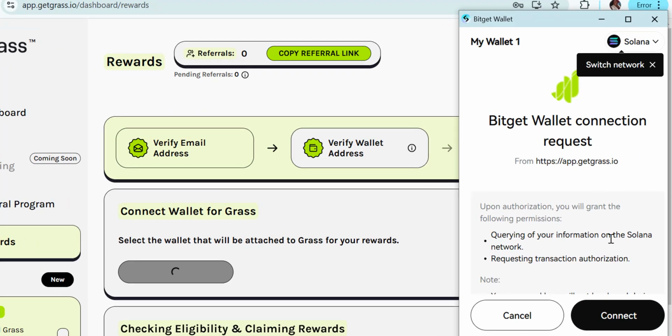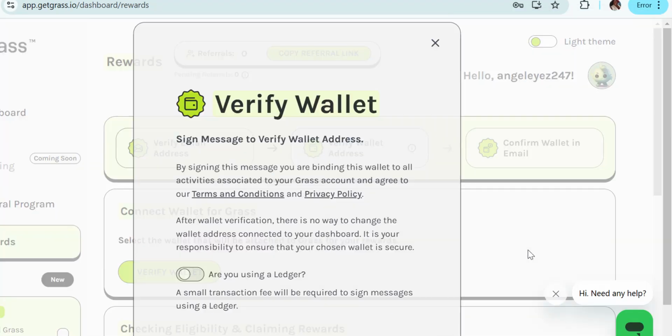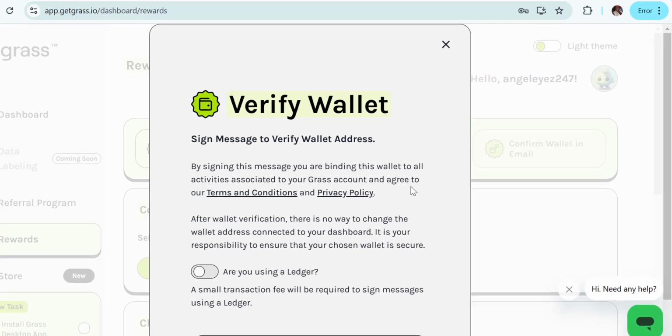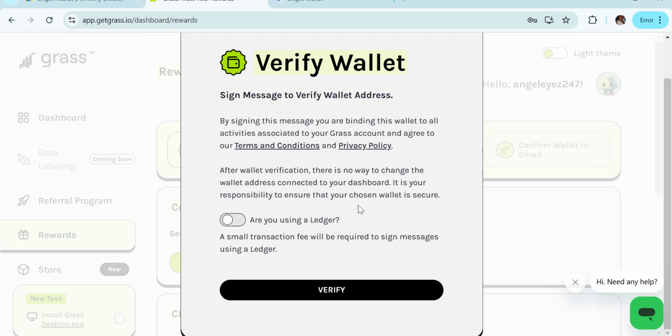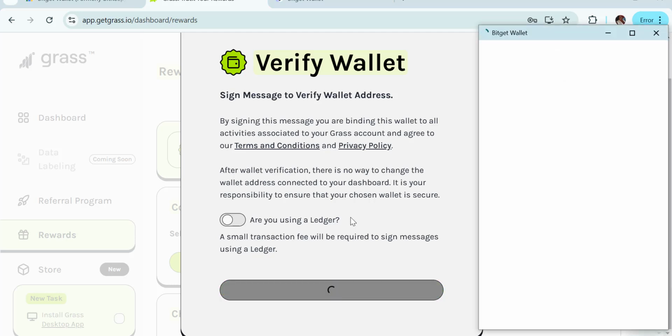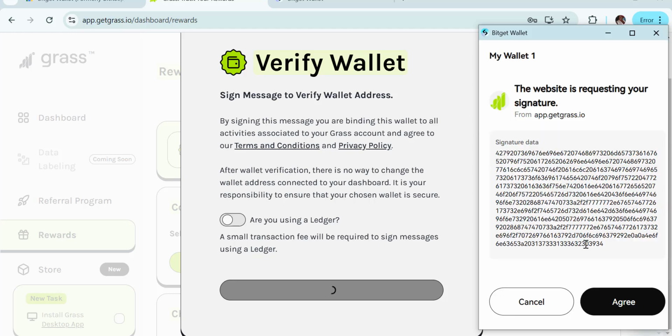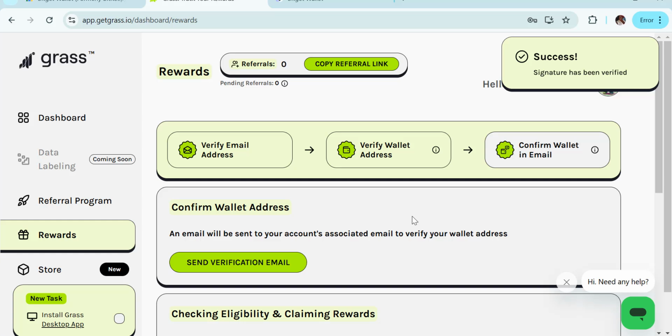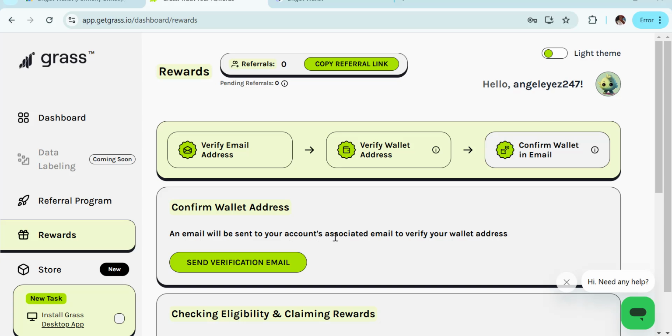Okay, so there's a request here. So I connect. Okay, verify by signing. So you can see that. So what I just do, I'm not going to use a ledger. So I'll just do verify. Okay, I agree. So the website is requesting my signature. So I agree. And that is it. You can see that it's been connected now. So next thing is that an email will be sent to your account's associated email to verify your wallet address. All right, so send email.